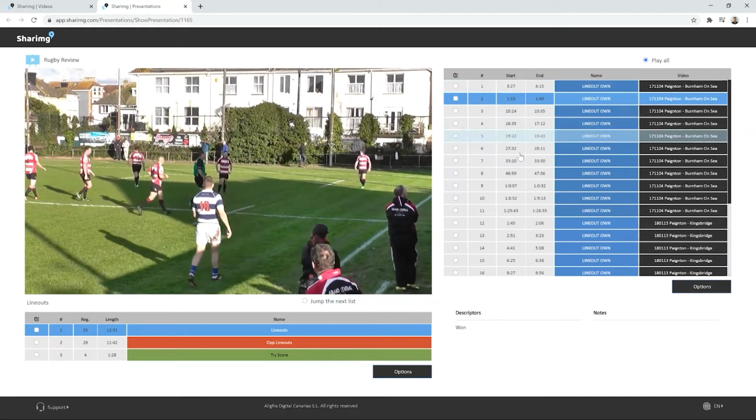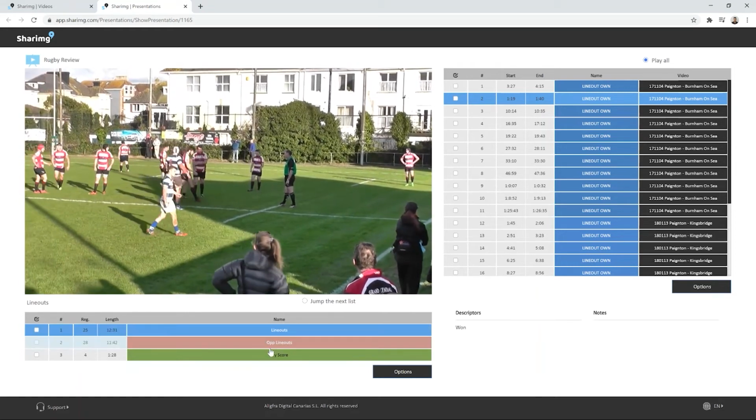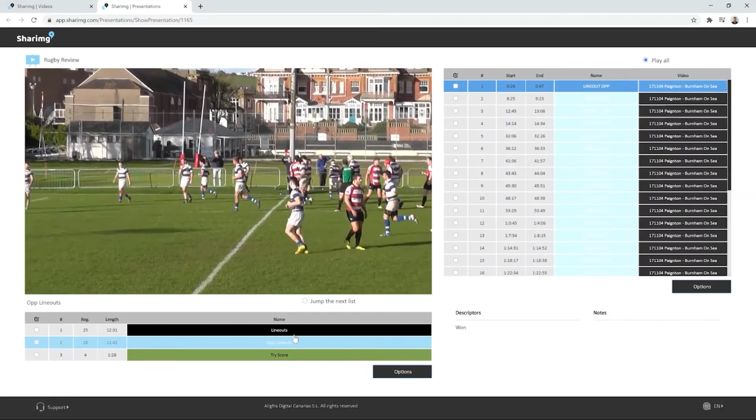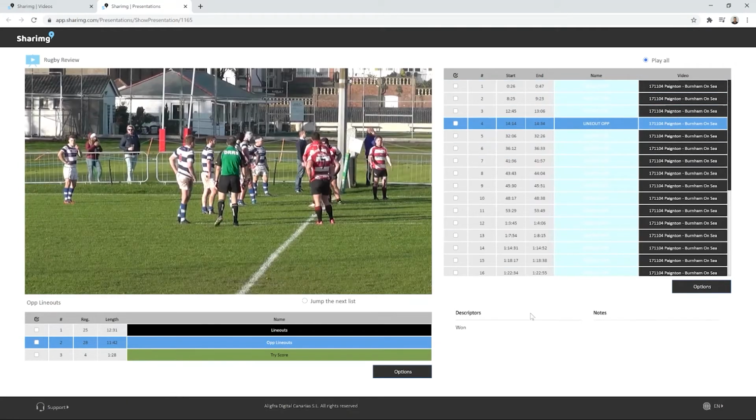So that's an easy way for us to look at the registers which are in this first list, which is lineouts in this example. If I click here, I refresh and go to the next list, and now I can press 2 to skip through these clips and 1 to jump back.